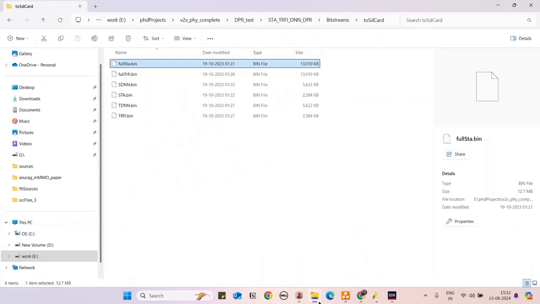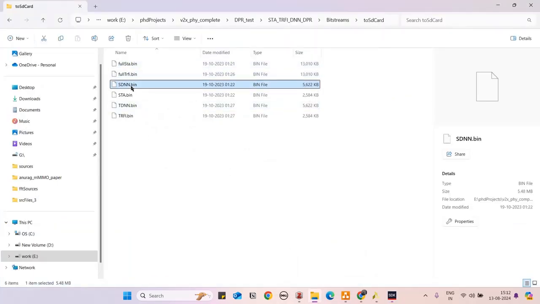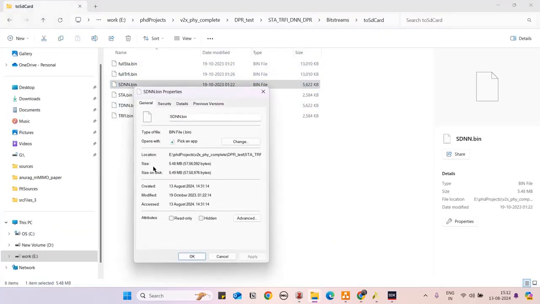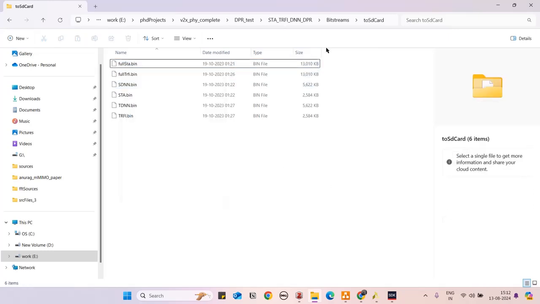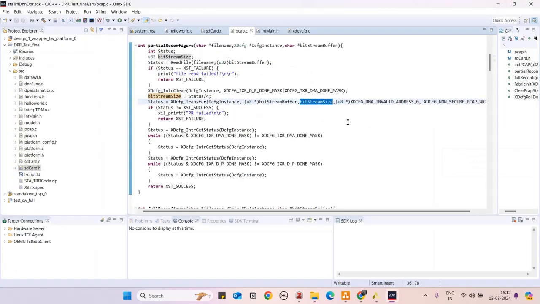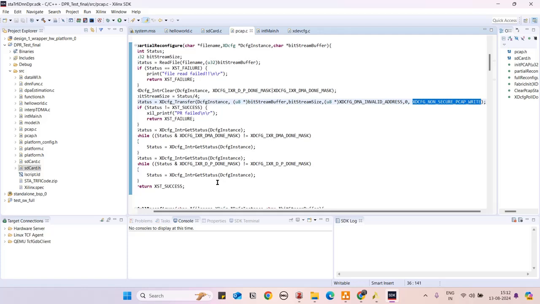If we look at the size, for the partial one it's this 575. So it's basically 5.48 MB. The full bitstream was like 13 MB. Okay, so that's it. And then the same invalid address and non-secure. And then we will go with the polling.